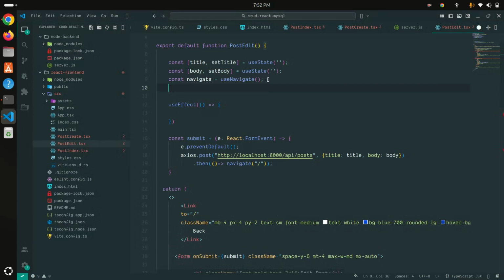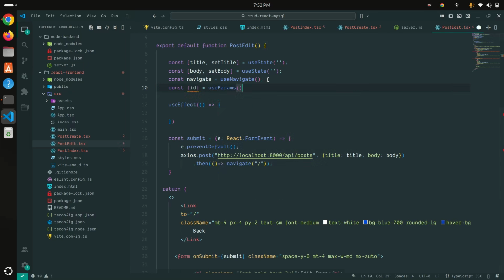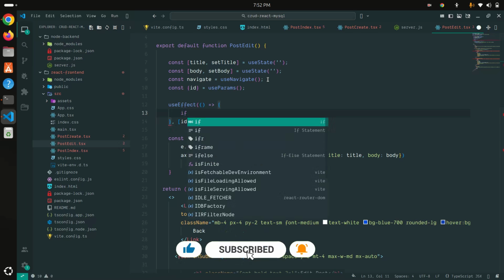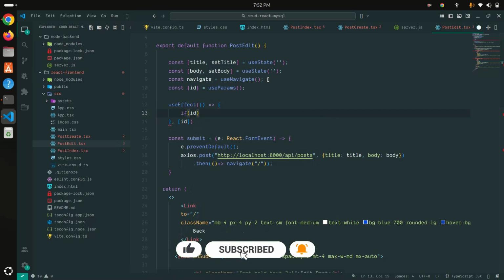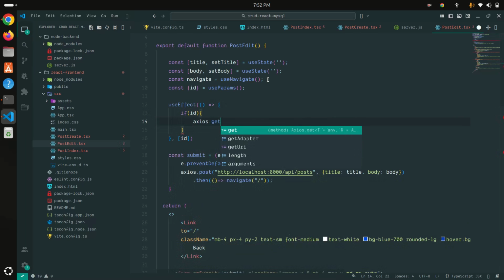Let me define a new variable called const. I can get the ID like this, useParams. Save it, and I'm going to pass this ID. Here, if there is an ID, then it's going to call a new API with the Axios get method. Now let me create the new API.